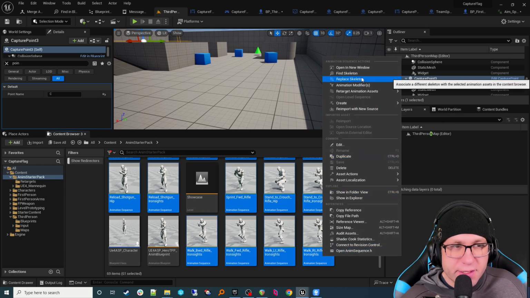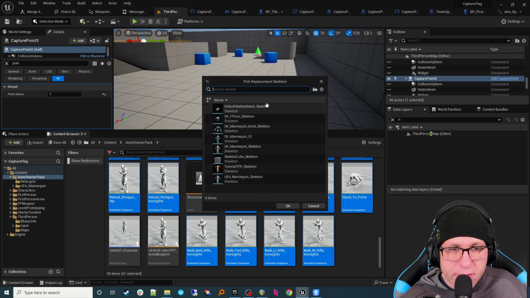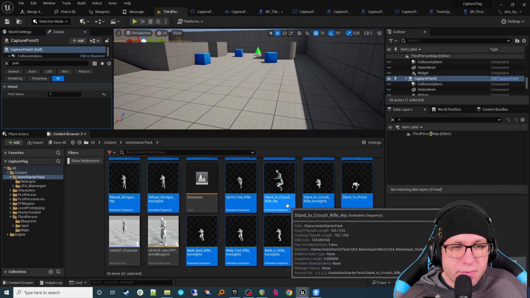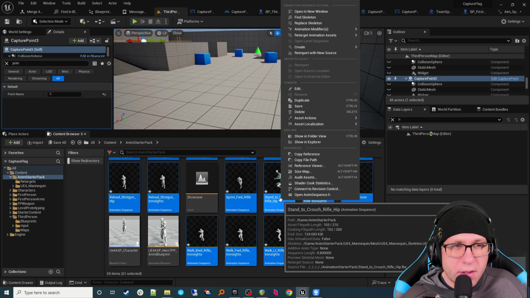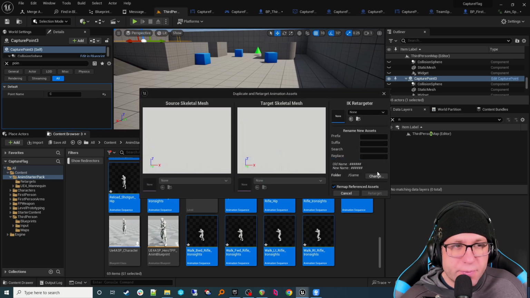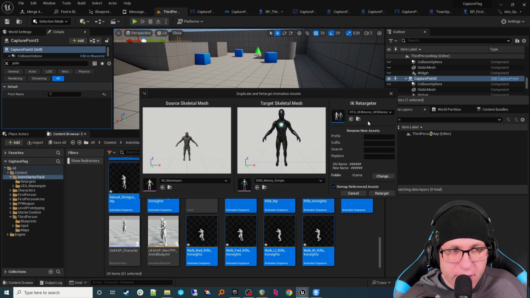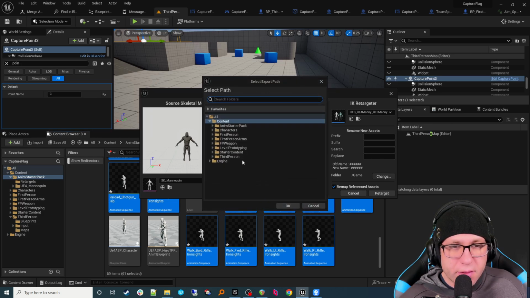Okay. Replace the skeleton with our CF. And then we're going to retarget. We're going to UE4 to UE5. Those should come with your game. Let's change the output folder to retargets.